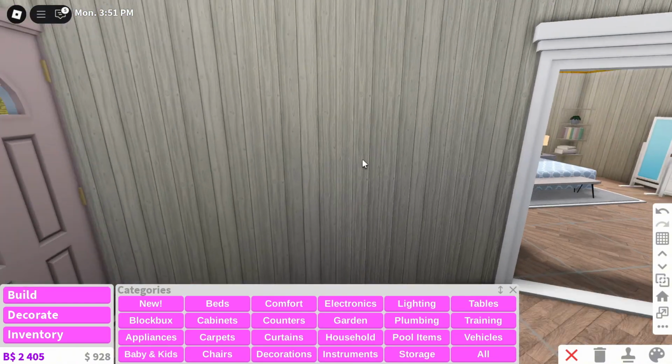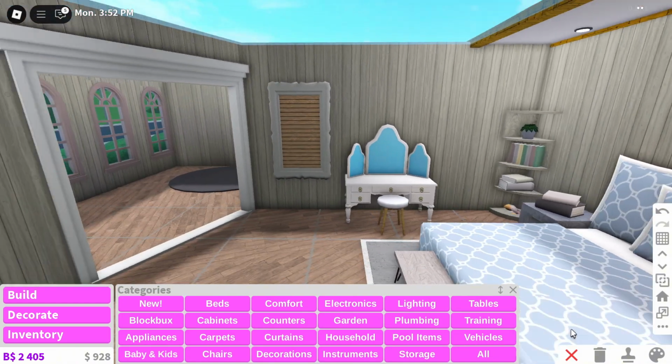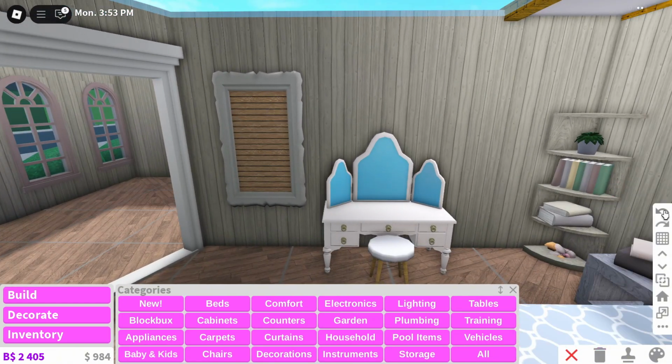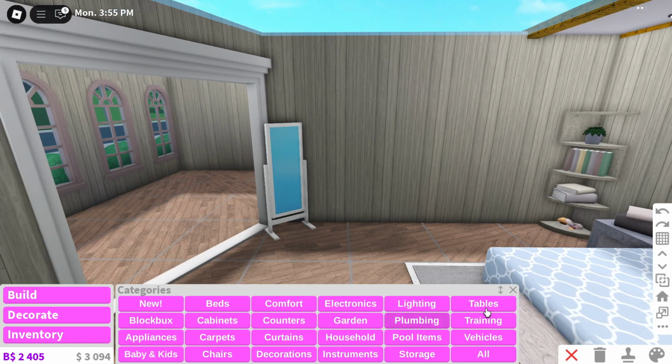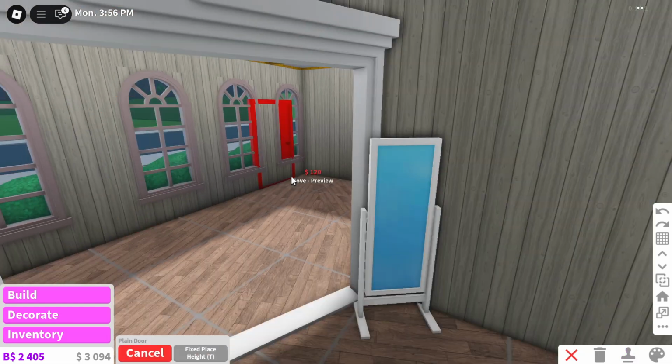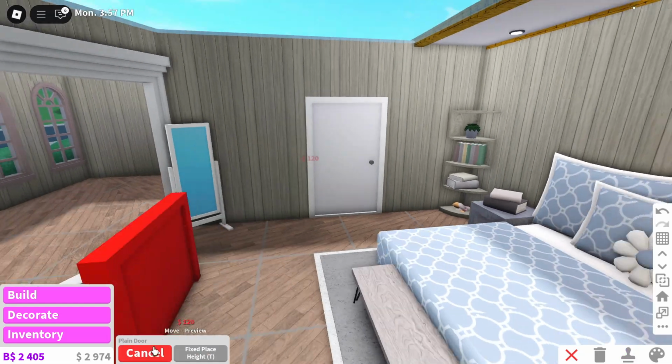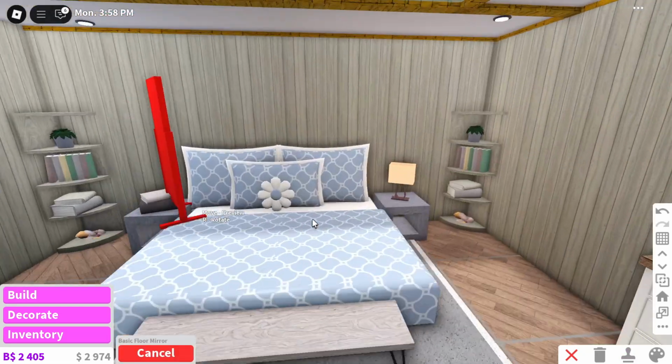Okay. Oh, I forgot. I also need to add a door here. Oh, I forgot about that. Okay, well, I need to add a door here. So let's go and add a door here. Okay, well, I mean, that kind of makes it look better.